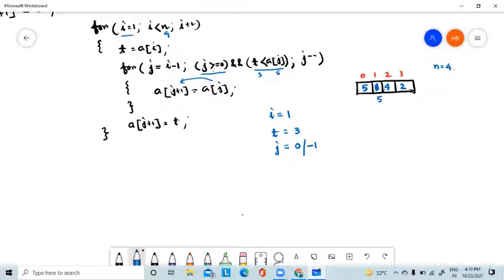Now see, this condition is not satisfied. For this for loop, these two conditions must be satisfied. This one is not satisfied, so it will come out from the for loop. And then after coming out from the for loop, what will it do? a of j plus 1. What is the value of j? j is minus 1. So a of j plus 1 becomes a of 0. So t is copied into a of 0. So this is the position of a of 0. Okay, done. Then for the next iteration, i plus plus. So i becomes 2.